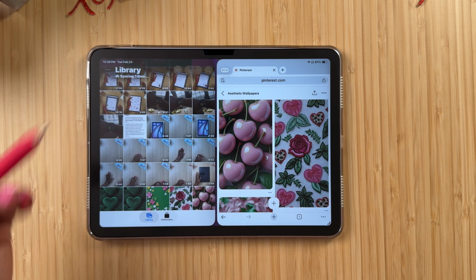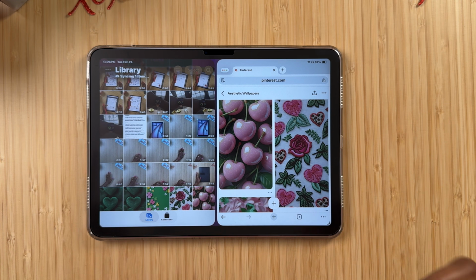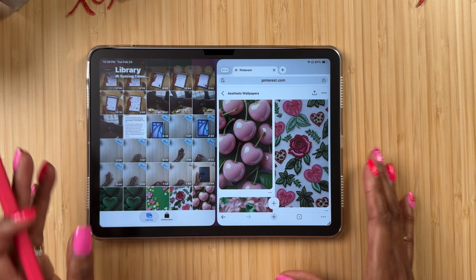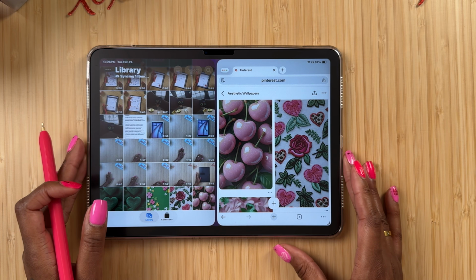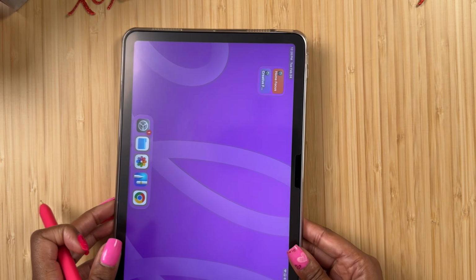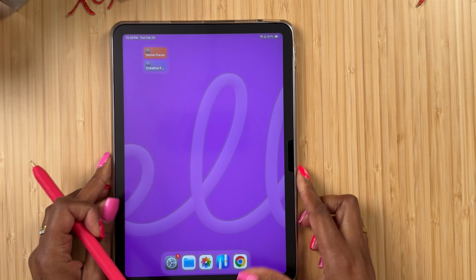So once you go through that and you find all the images that you like, be sure to find ones that have high resolution. You don't want anything that's going to look grainy on your iPad home screen. I'm going to go back into portrait mode and we're going to do our lock screen.